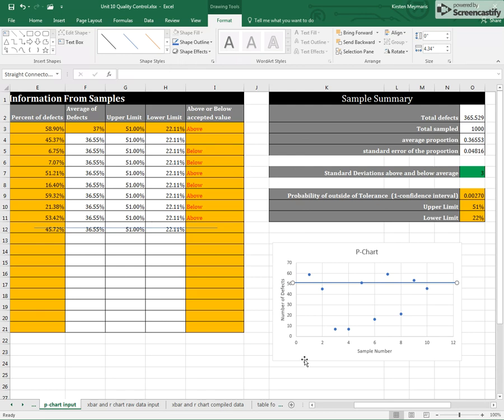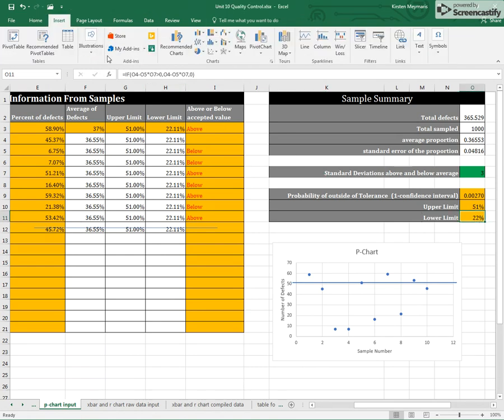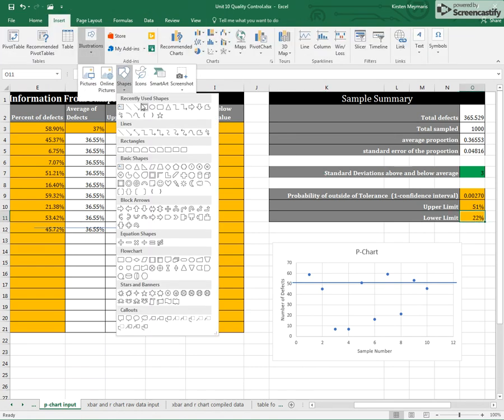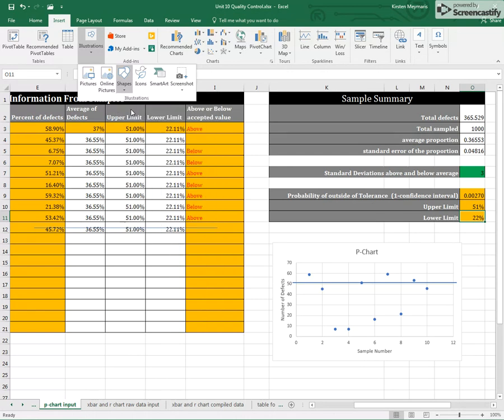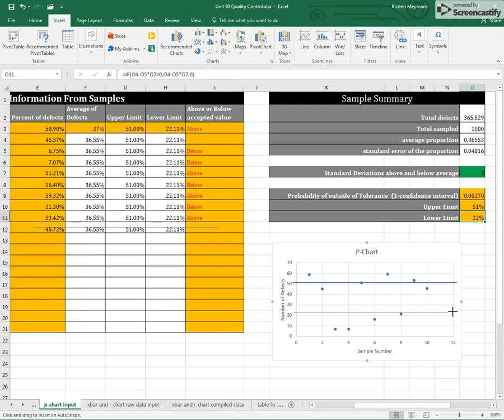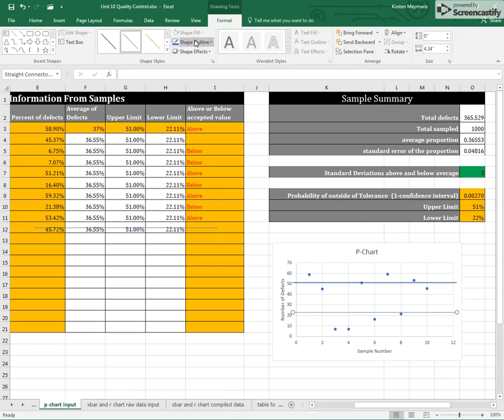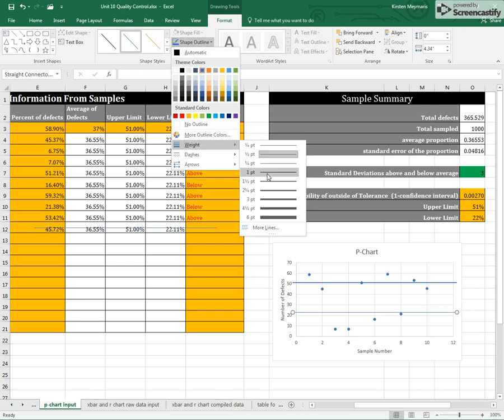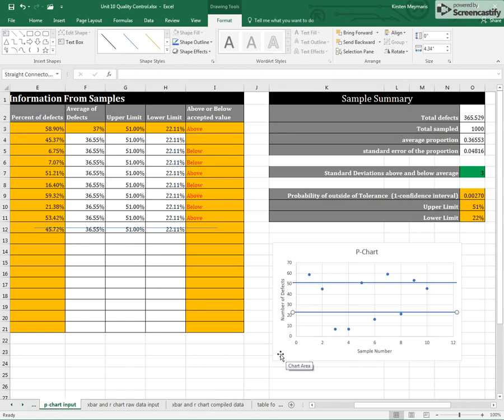I will do this also for the lower limit, which should be at about 22%. I'll grab a line and draw it at about 22 on my y-axis. Again, I will change the weight to make it more visible.